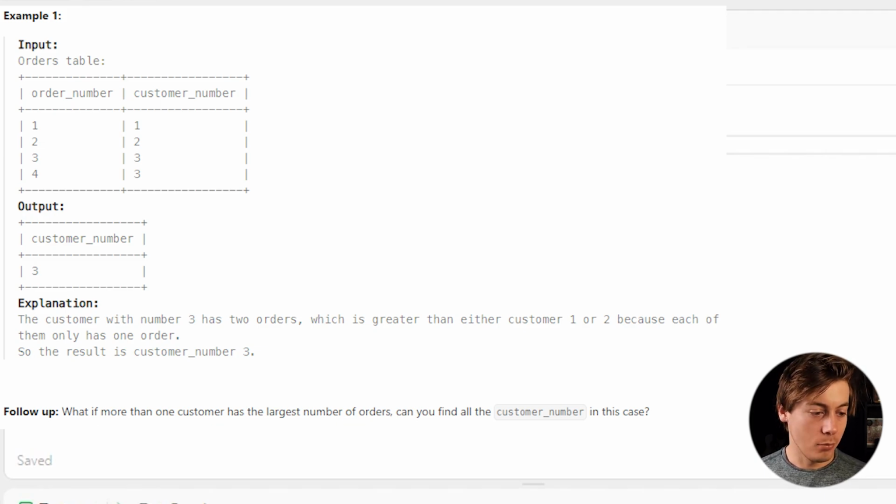And then follow up, what if more than one customer has the largest number of orders? Can you find all customer numbers in this case? All right, and then the test case is generated so exactly one customer will have placed more orders than any other. That's contradictory, right? More than one customer had the largest number of orders, but it says there would be exactly one. Either way, I'll show you both of my solutions to get the correct answer based off of the test cases that LeetCode gives us.